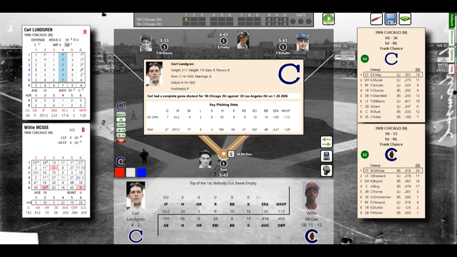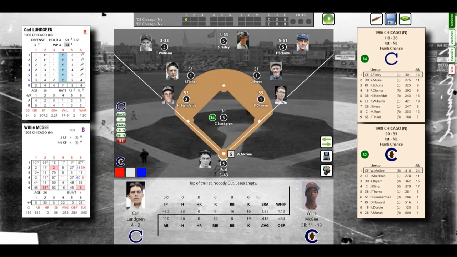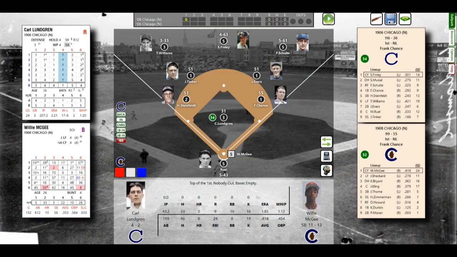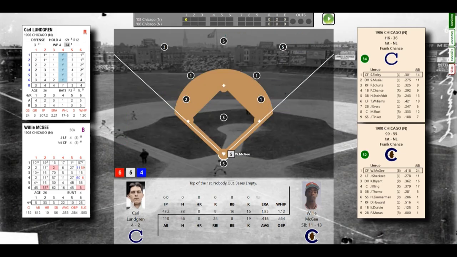I don't think this is his 7th start, but he pitched the 10th and 11th yesterday to get the W. So he's on the bump. Willie McGee leads off, from San Francisco, 1985 Cardinals, 18 games, 10 RBIs. This is his 10th game with the Cubs. He has 14 RBIs. So, fresh start. Here's McGee.